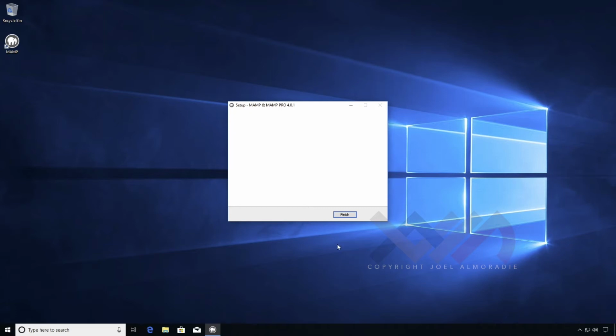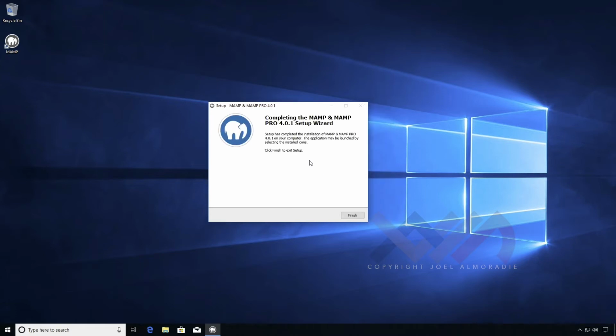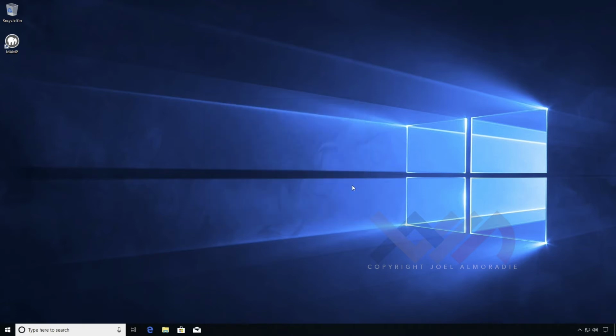It seems like the installation is done. Let's just wait, I think it's still running. There you go, the installation is complete. Now that it's done, we can click finish. I would suggest restarting your computer at this point, just to make sure everything is fresh after the installation. So I'm going to go ahead and restart my computer.